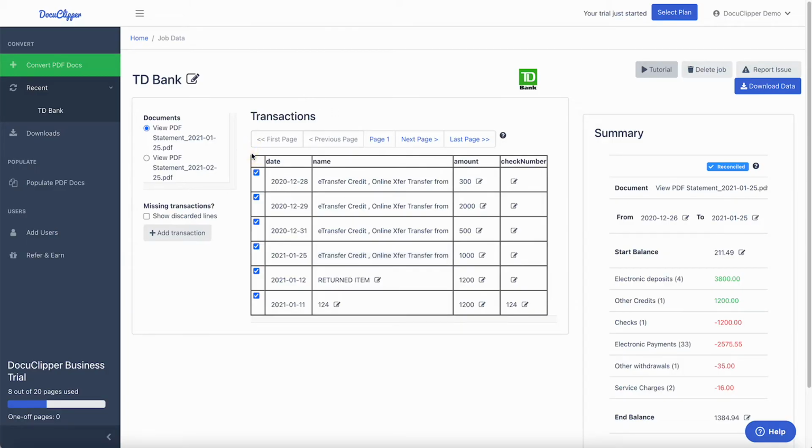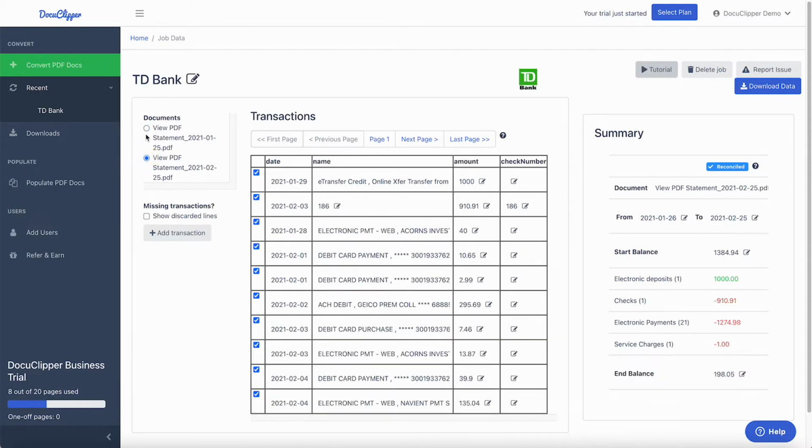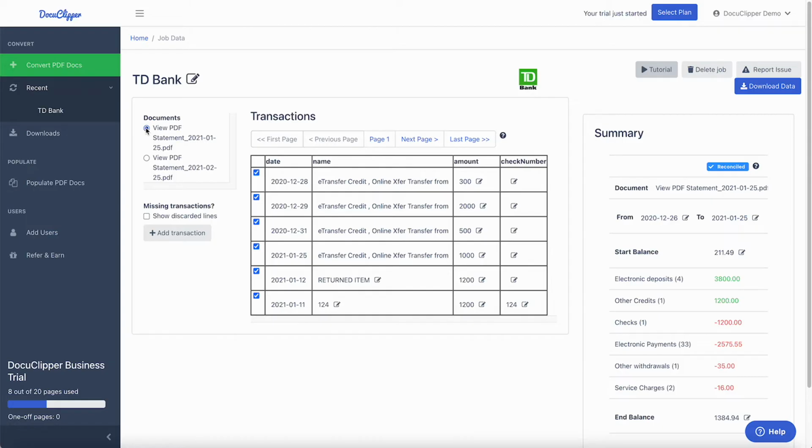Here, DocuClipper displays a table with the extracted transactions. If you uploaded multiple statements, you can select the Statement of Interest under Documents. You can browse the transactions on each page of a given document by using the page buttons. If necessary, you can correct the transactions by clicking on the value. For example, let's update this date.